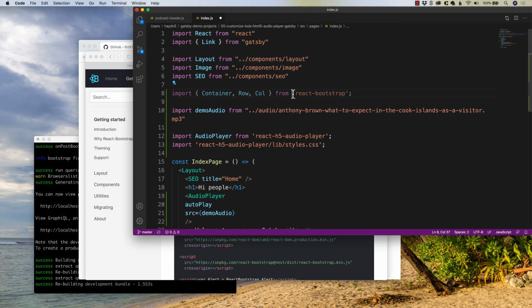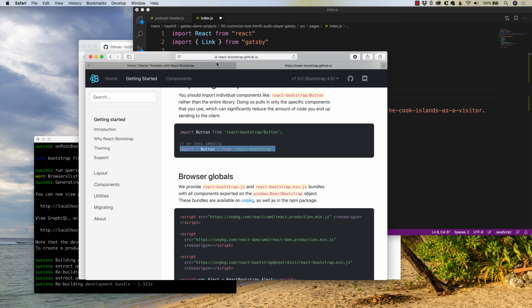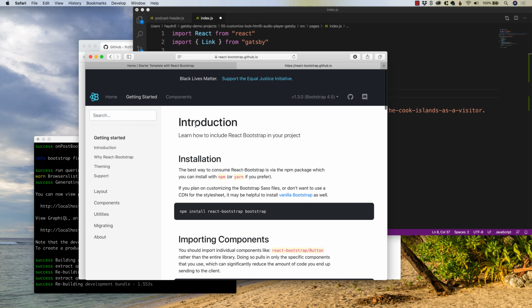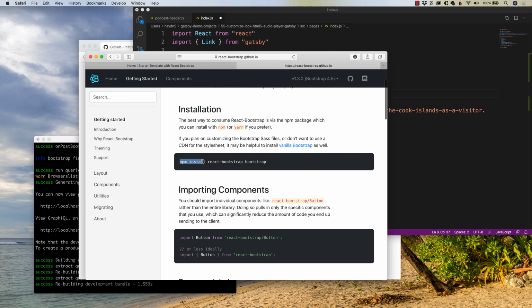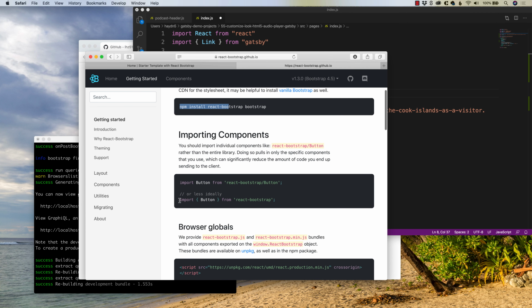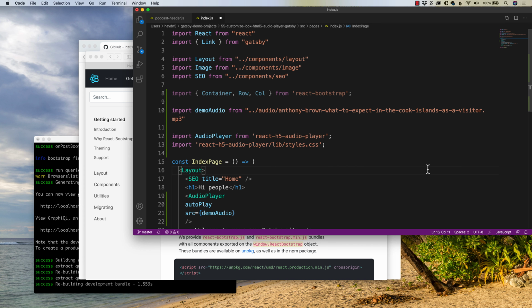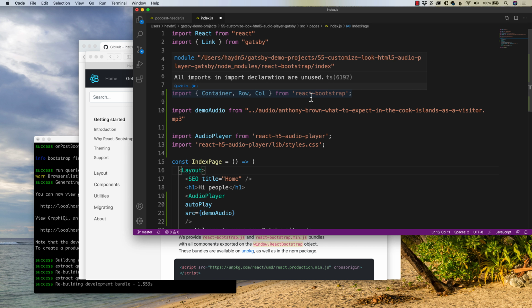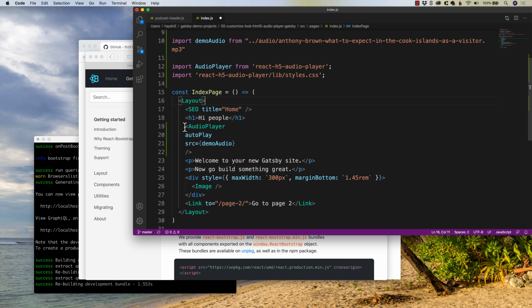Once again, I've previously installed React Bootstrap, so if you don't know how to do that, head over to reactbootstrap.com and head to the introduction area. And in there, after you run npm install, or you can use yarn, all I have to do is import some kind of component for it to work. In this case, I want to use Container, Row, and Col from React Bootstrap to move the audio player.